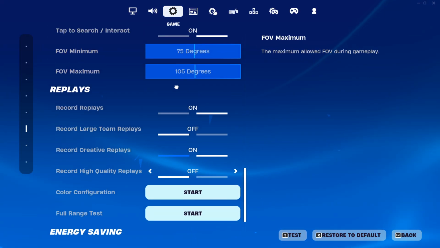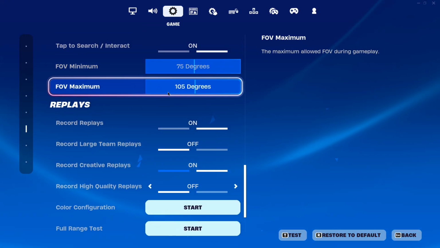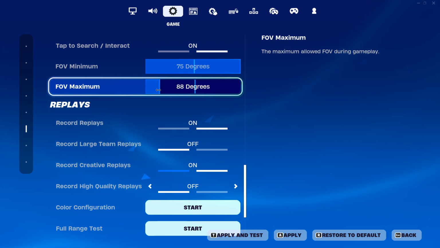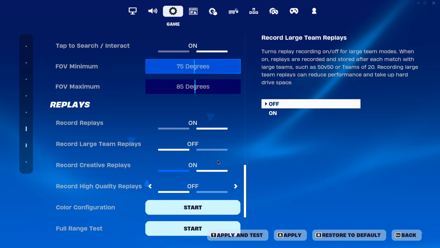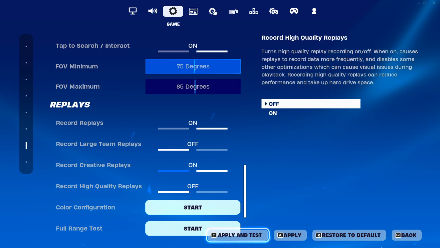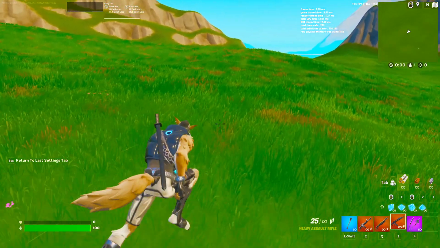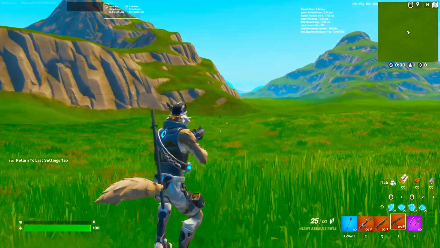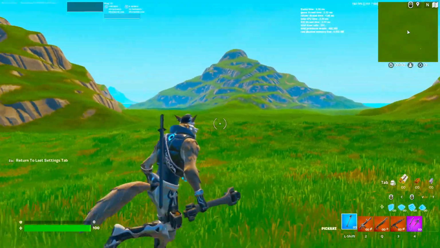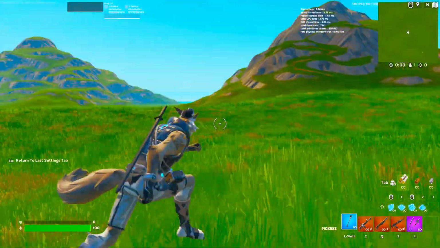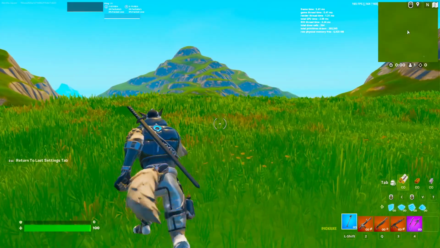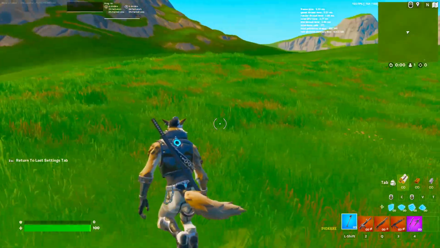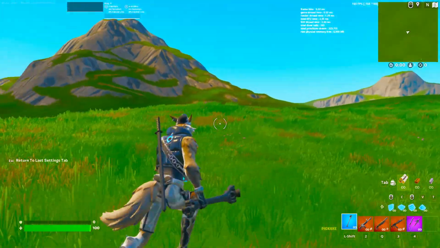And last but not least, FOV maximum. I believe this is only for when you're sprinting. So for example, if I put this at 85 degrees, bump this down and I sprint, my throat wants to start acting funny. But when I start sprinting, you see how the only thing you can see is just my character sprinting. The camera doesn't really extend or anything.